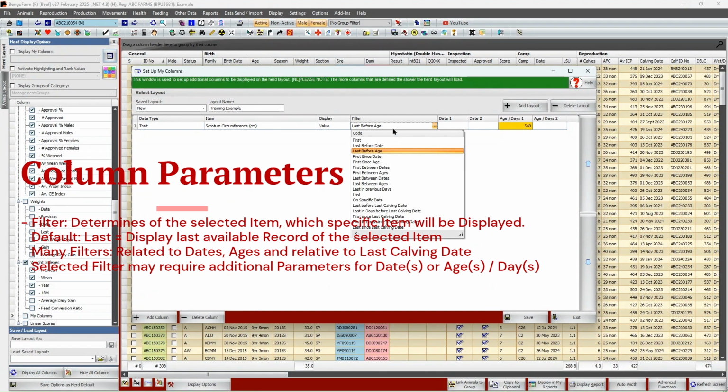With some of the filters, there's between dates and between ages. For example, the first available scrotum circumference between ages, where you'll select a from and a to age. So say for example from 540 days to 999 days, and so forth. For our examples, we're going to keep it simple and just work with last.